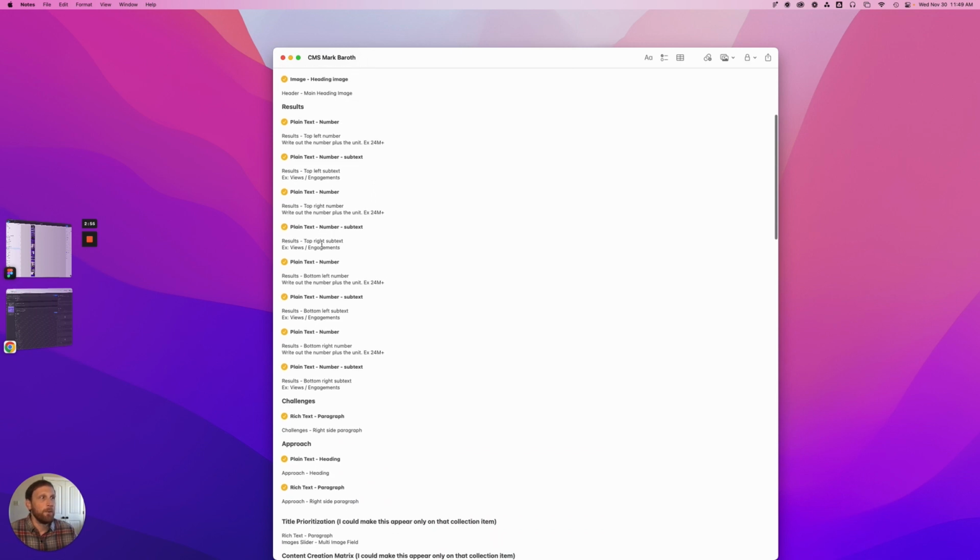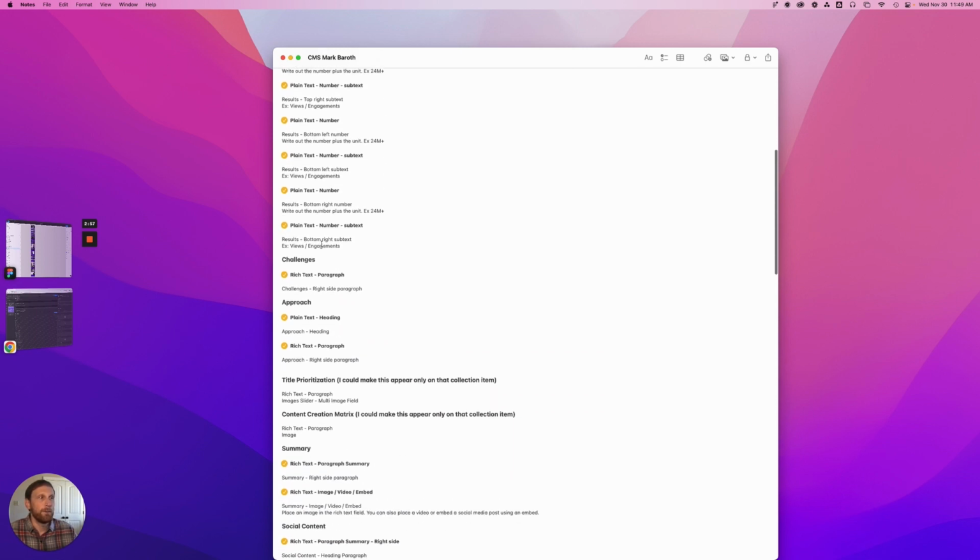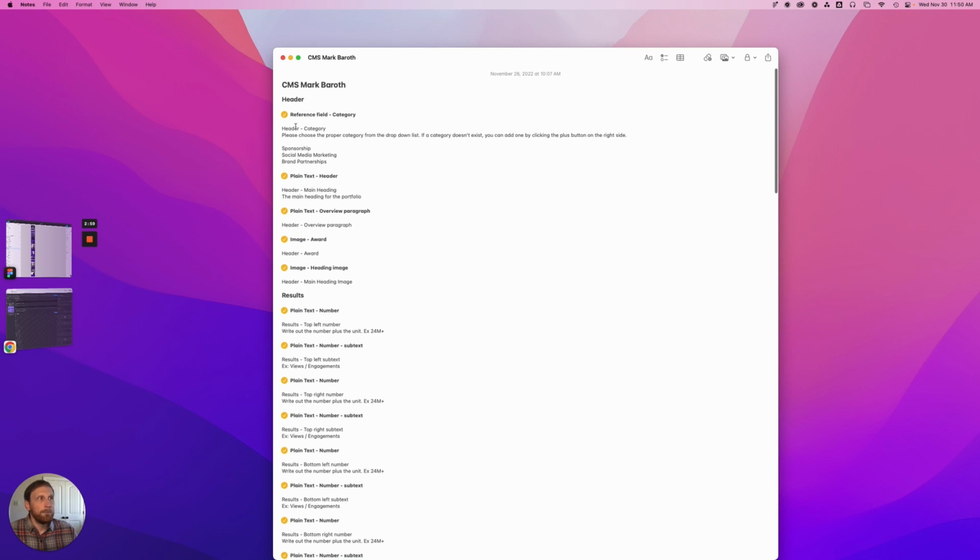I went down and wrote out all the different types of fields that I'm going to need, and then underneath that, I wrote out exactly what that particular field is going to be named in the CMS, along with the help text that is there as well. So this gave me an opportunity to really sit down, think about what the flow was going to look like inside of the CMS as well as on the portfolio page, so that when I went inside of Webflow to build that out, I already had all of the text written out, ready to go.